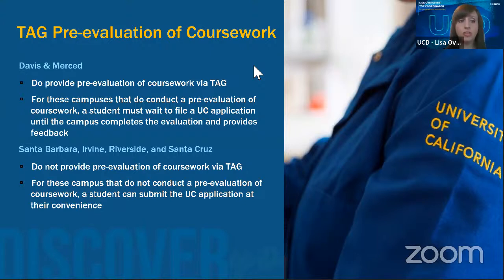So for Davis and Merced, you're actually going to hear from them twice. You'll hear from them in November as to whether or not your TAG is approved. And then after you submit your UC application, they're going to check everything, make sure that it's all conducive to what you put in the TAG and you're still meeting your requirements, and then you'll get a final admissions decision from them. And then for Santa Barbara, Irvine, Riverside, and Santa Cruz, you'll receive one admissions decision after they've had a chance to review your UC application. Next slide.